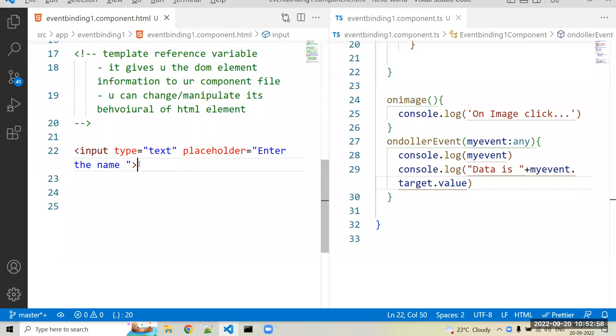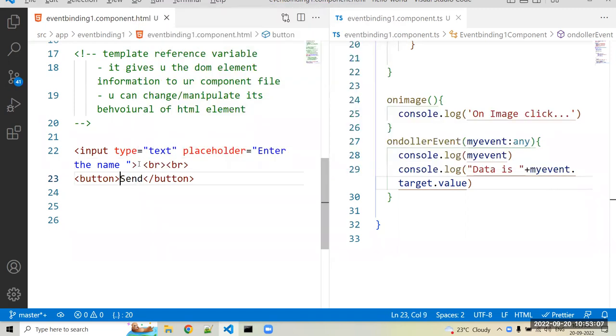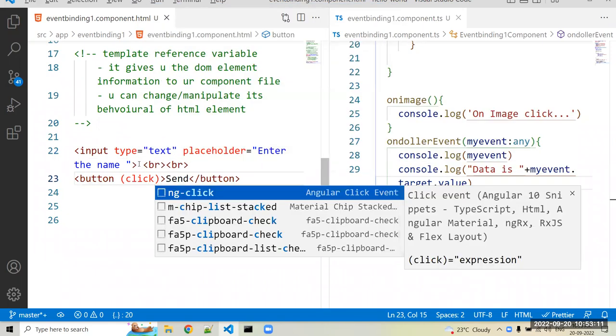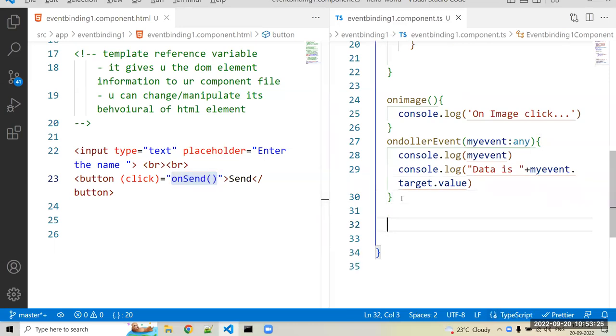For that, we create a button. Suppose we create a button, send, with open and close brackets, and click on that calls onSend. First let us create the structure. We can create the onSend method in your component file.